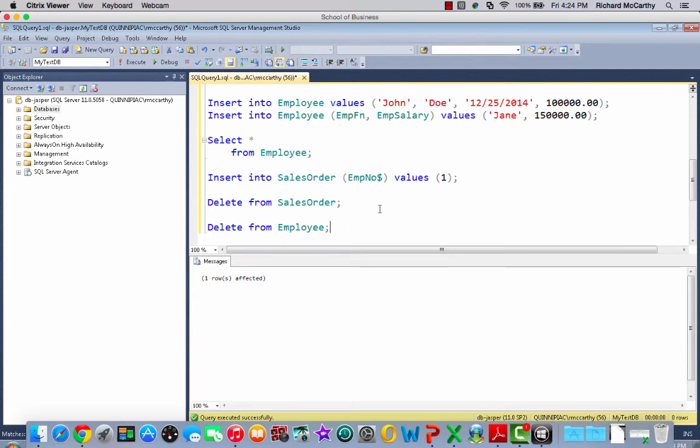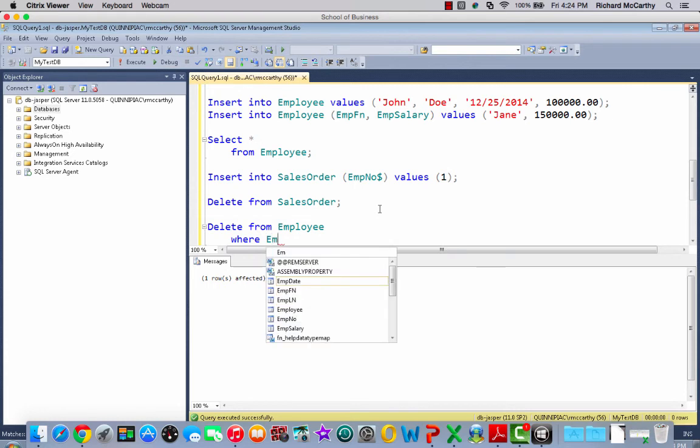If you want to only delete specific rows, you need to give it a qualifier. The qualifier is specified with a where clause. In the where clause, what we need to do is define the condition with which, when there is a match, it will delete that row of data. And so, in the employee table, I'm going to delete those records where the employee number is a 1.